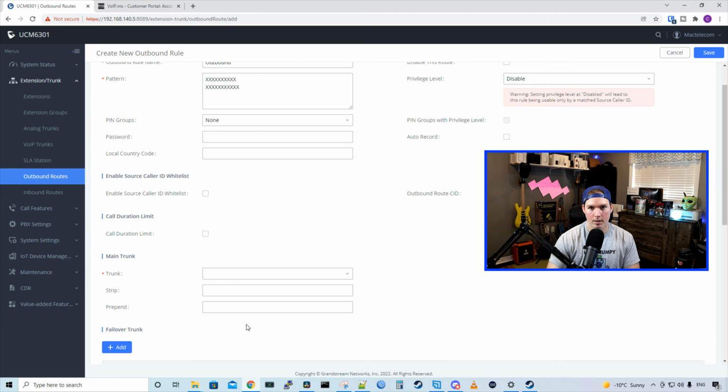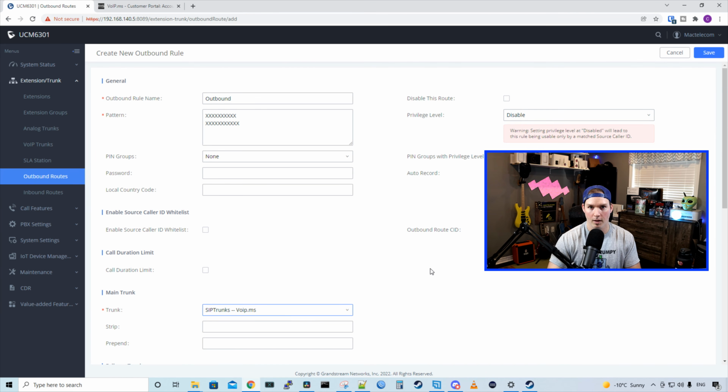Now on the bottom, we need to specify our trunk. So we have our main trunk, and I'll click the drop-down menu, and we could see that we have our SIP trunk, VOIP.MS. We could also configure failover if we have a secondary trunk. Now we have to set our privilege level, and the phones need to be at the same privilege level or higher to make outbound calls. I'm going to set the privilege level to local in this video, but we will go over the different levels as it's a little bit confusing. And then I'll press save.